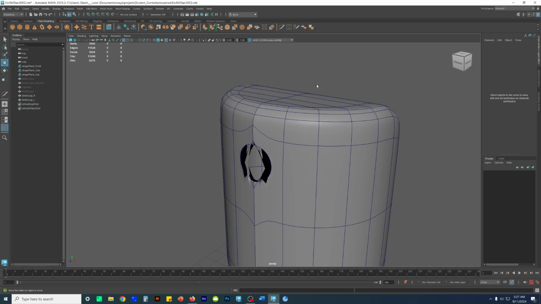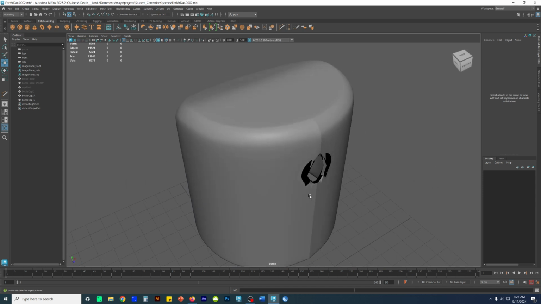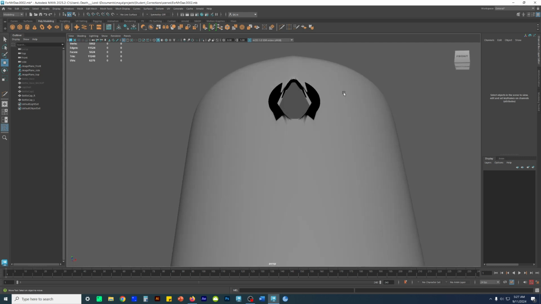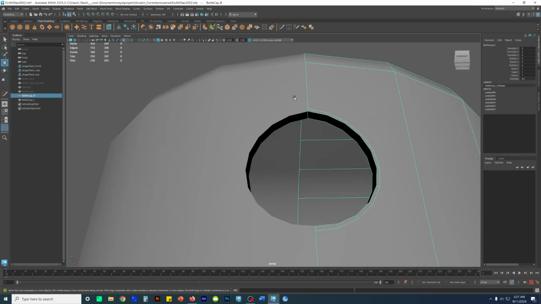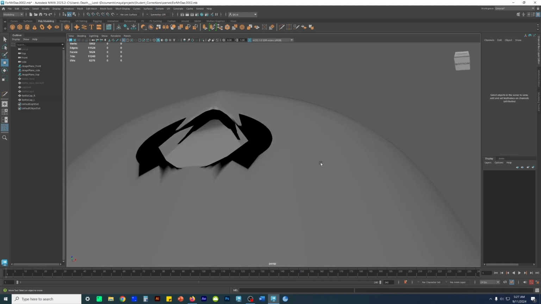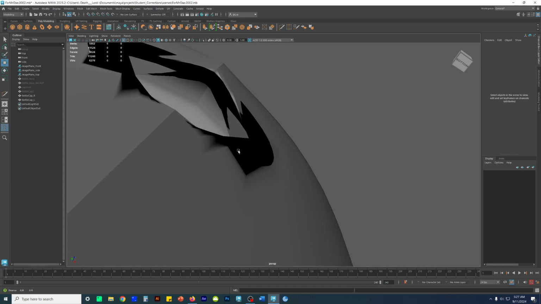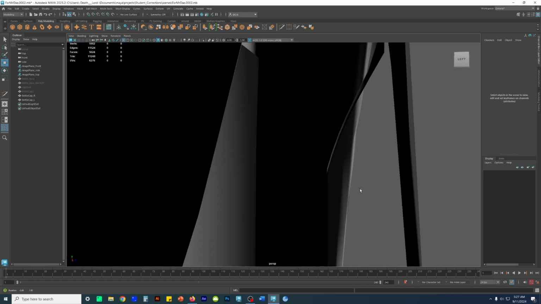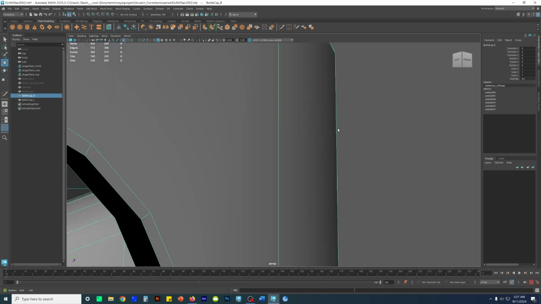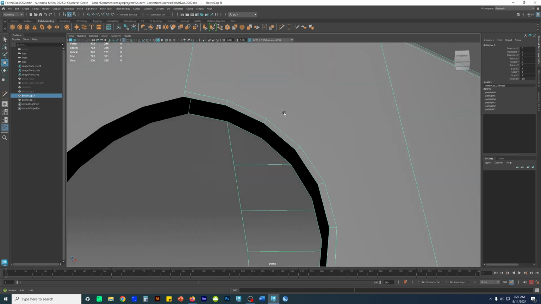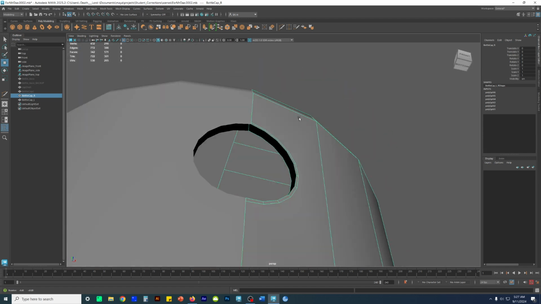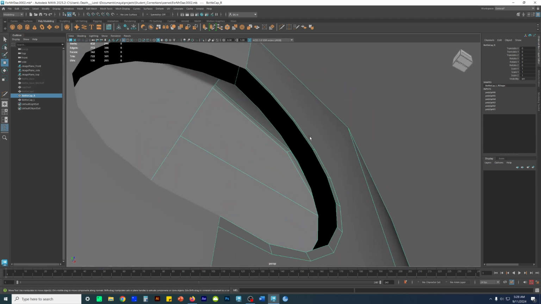Alt 5. Don't mind the seam line, this can be fixed. The main issue is this. So it's still doing that. It's partially. It's still folding in. Alright, whatever. So what I'm gonna do is I want this to bridge.